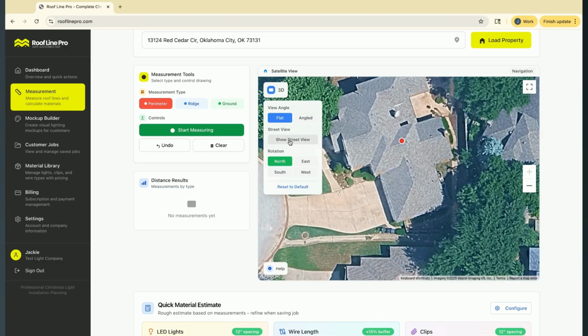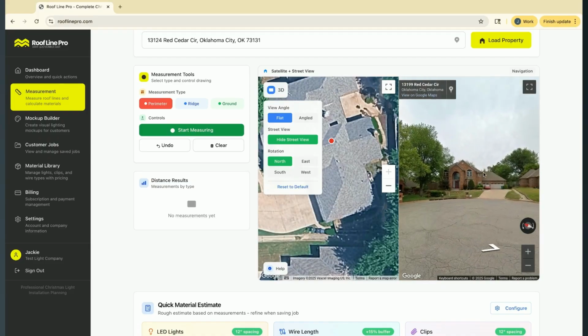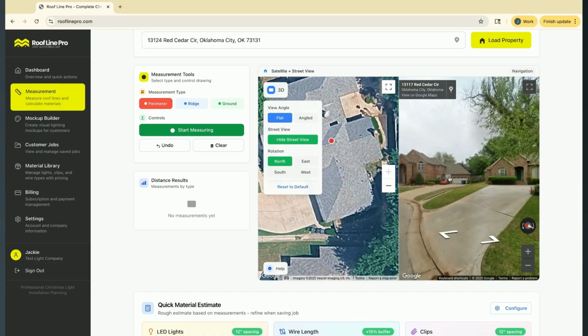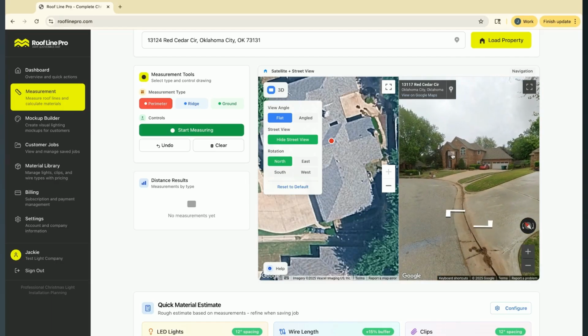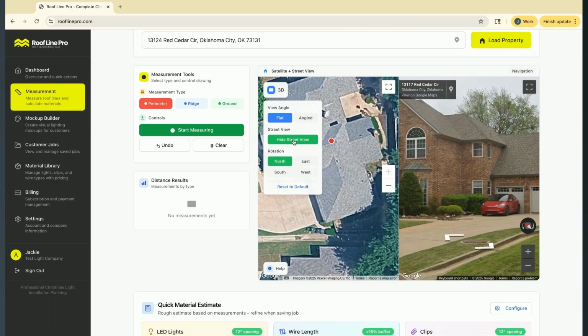If that's not enough, a lot of the homes will have a street view, right? So we can pull this home up in street view. You can get a better idea of what you need to be calculating, what you need to be accounting for. Just a quick little view there.